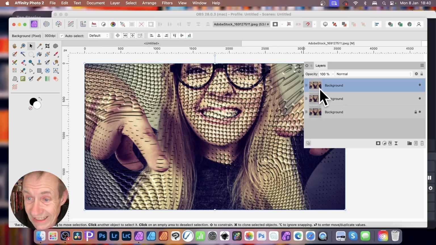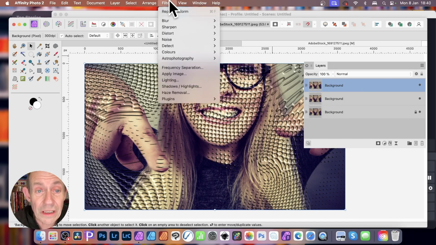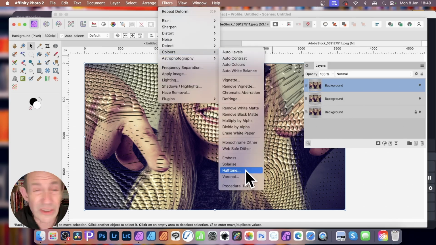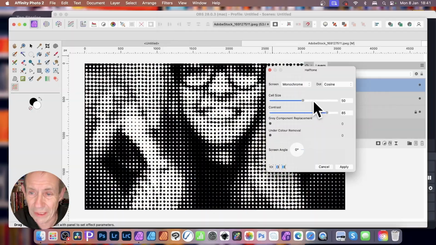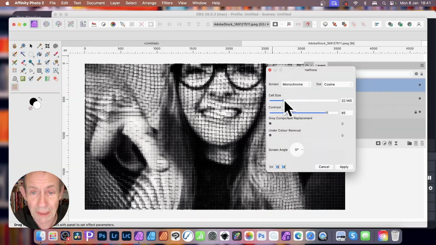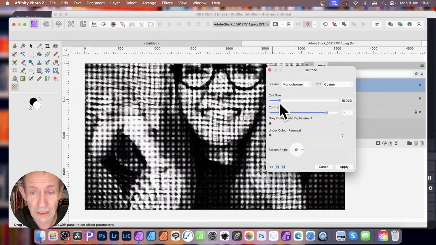But now you've got that, again, you can do exact same. So select that, filters, go down here to colors, and again, halftone. You could use a different halftone this time. So halftone, again, it goes with that color. It's weird. And you can change the cell size, maybe go for small, or maybe go for large.